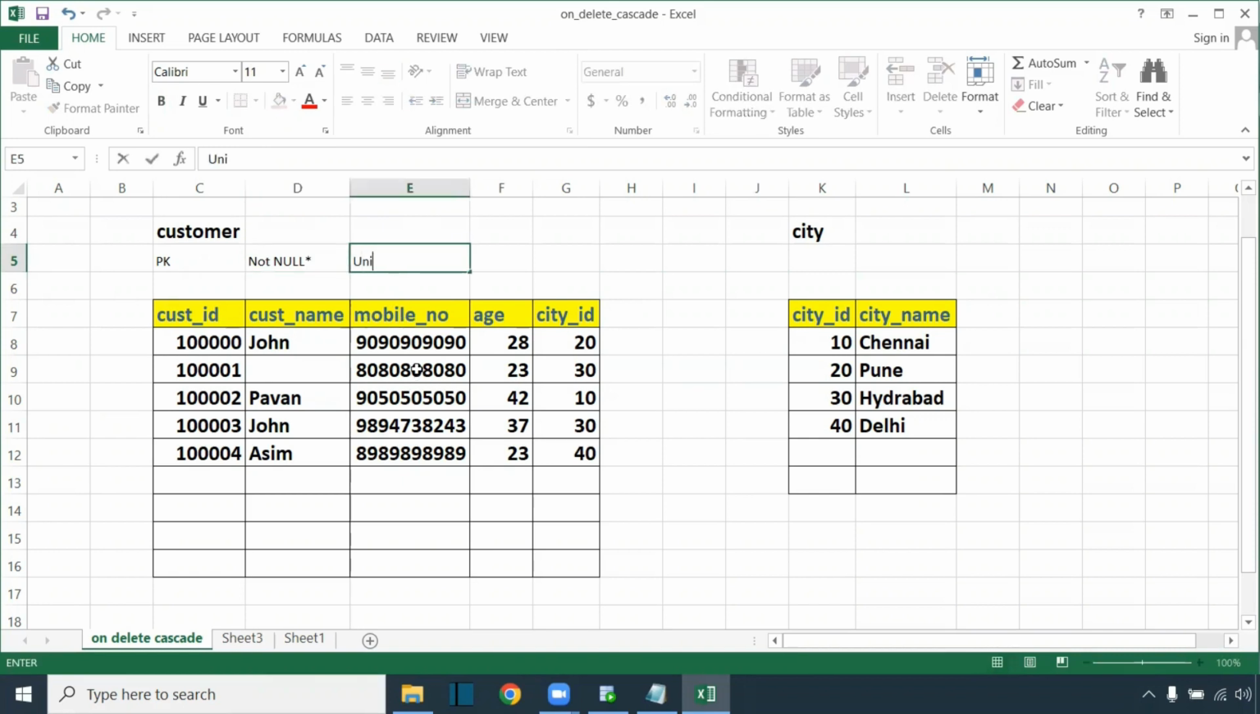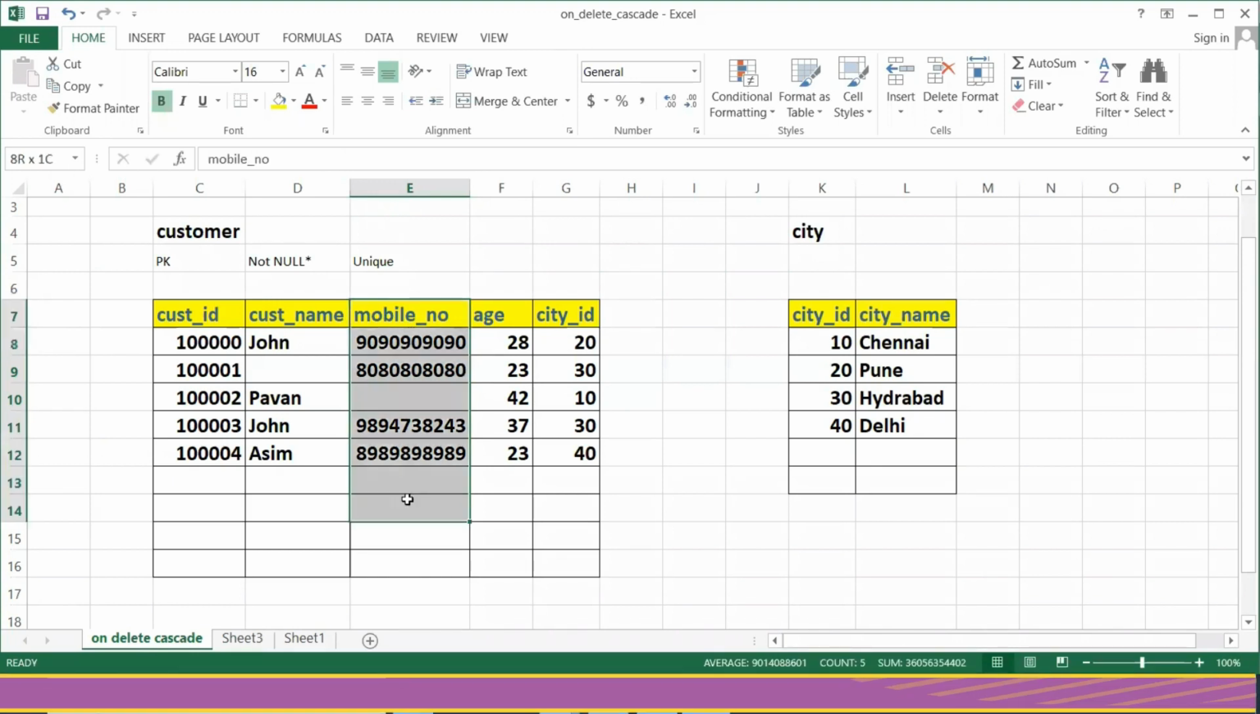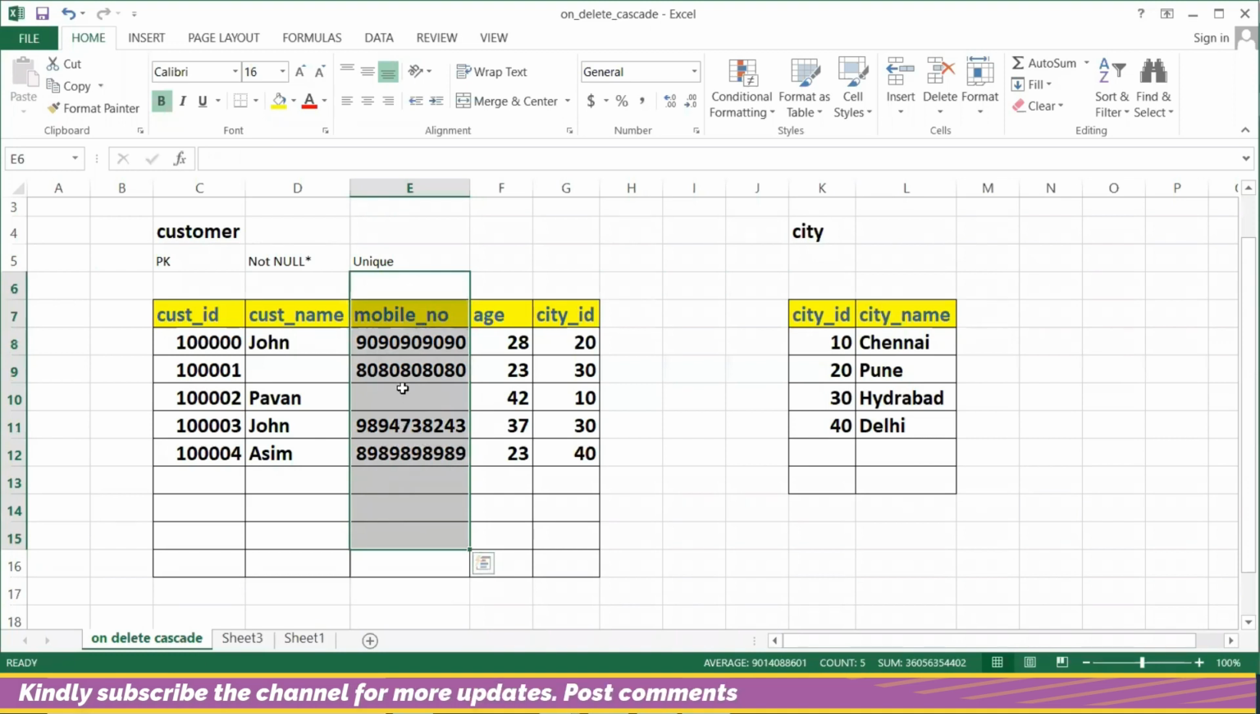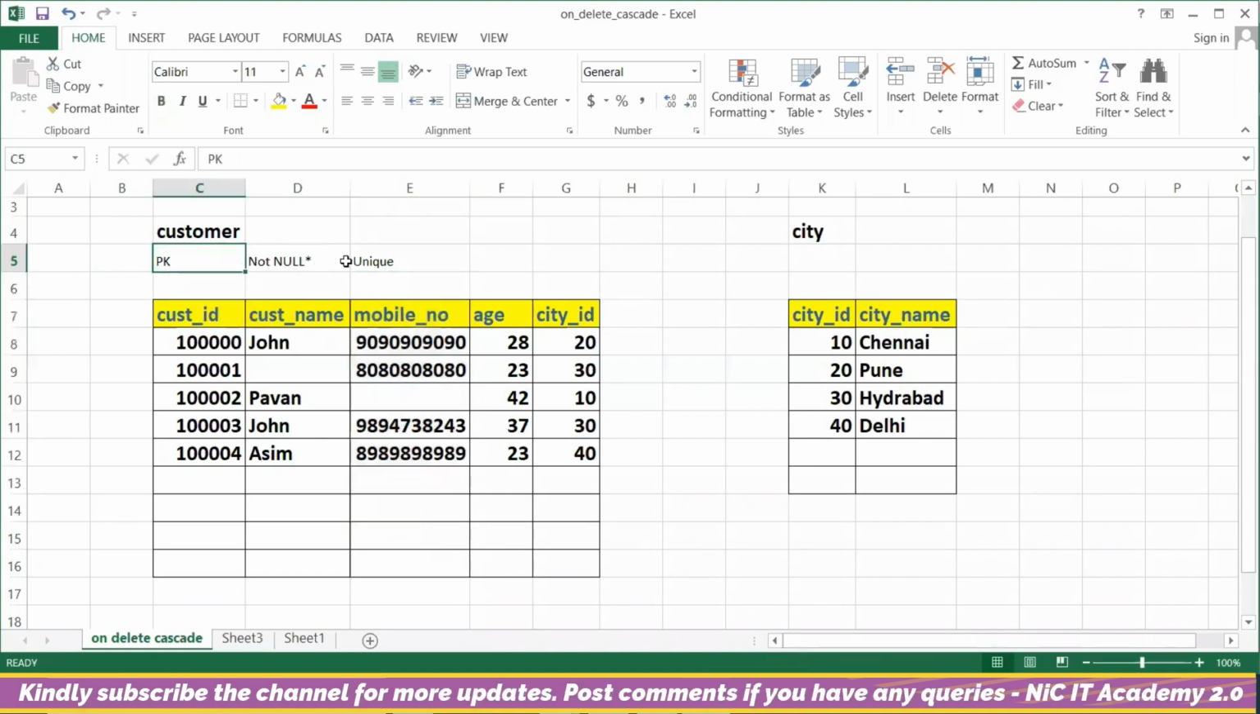Mobile number, I'm going to make it unique. Unique means the value should be unique, but it can be null. It will allow null values, but it will not allow duplicates. That's unique. Then what is the difference between primary key and unique? Primary key will not allow null values or duplicates, but a unique key will allow null values. How many null values will be allowed? N number of null values will be allowed in Oracle, but in Teradata and others, a unique key will allow only one null value, so the null value also is taken as unique.